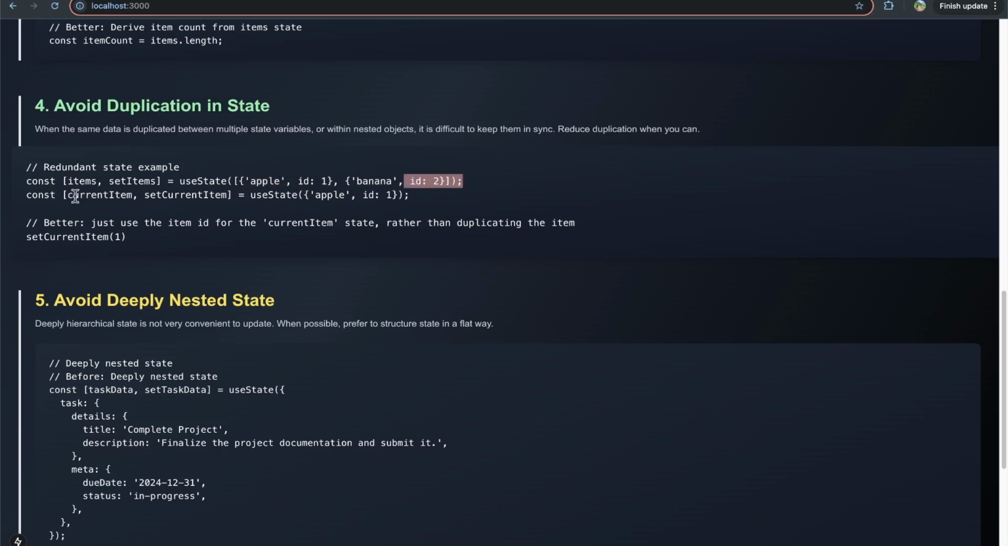And then originally we have the current item. Well, that's just set to an object that has the name of the item here as well as the ID of the item. But you can see we're duplicating state here. Our items list has this item, and our current item is just a duplication of an item within our items list. So a potentially better way to do this is, instead of making the current item be the entire item object itself, just set the current item to be the ID of an item in the list.